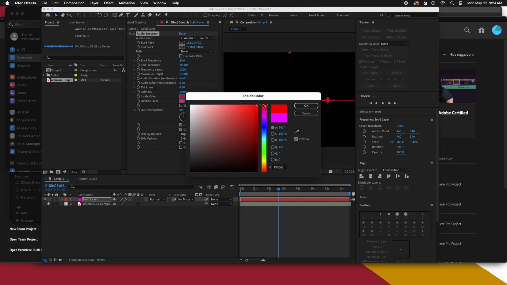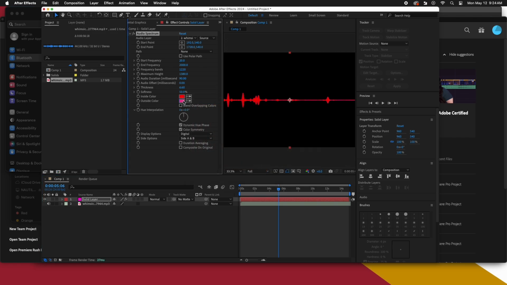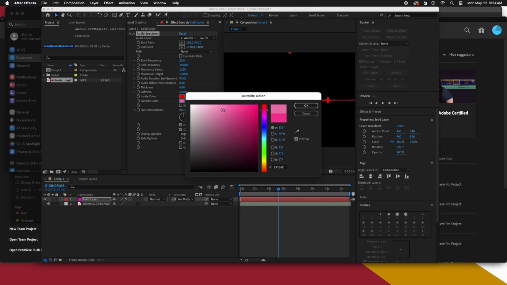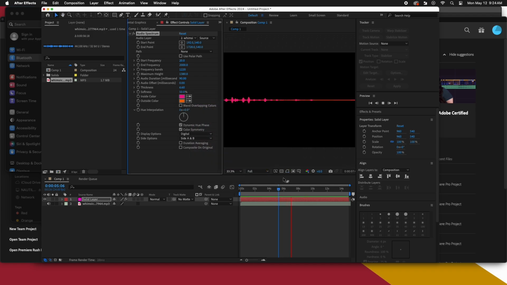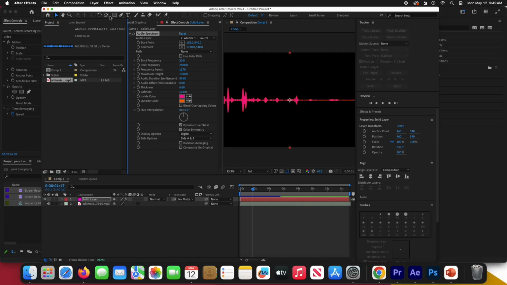This, again, is personal preference. Just find whatever color you like and then mess around with it. Let's try and do orange. We can do a pinkish, more reddish pinkish. Yeah, I like that. It's cute.